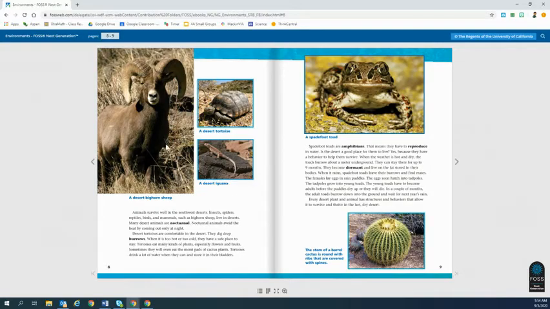There's a mammal, the bighorn sheep, that uses the tortoise's burrows, another animal that digs its burrows. They're nocturnal, meaning that they come out at night so they can avoid the heat.